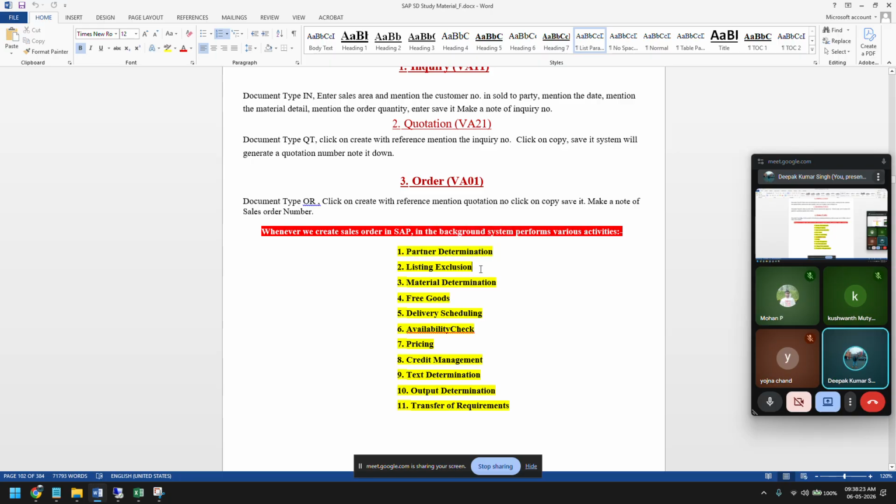Listing and exclusion. Let's say in Gujarat you cannot sell alcohol, right? Then you need to maintain some exclusion for that. For a Gujarat customer, liquor or wine should be banned. To stop those customers from buying liquor or wine, you exclude them. So for that you can maintain some listing and exclusion basically.